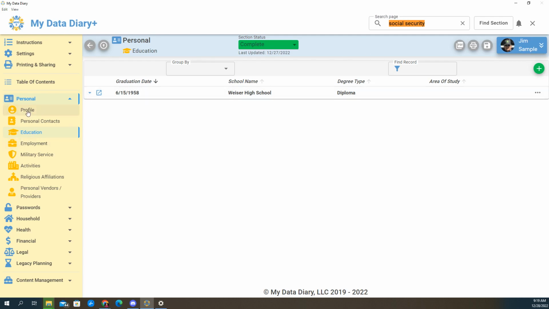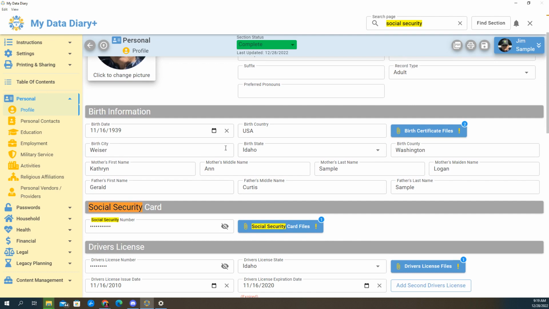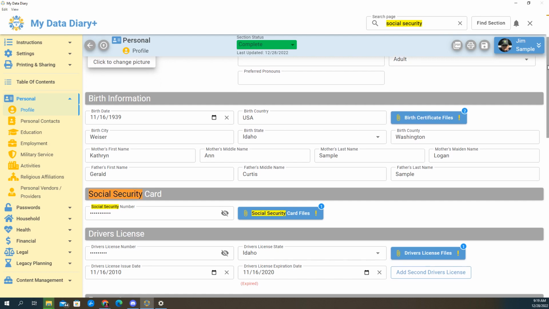Again, let's switch to the profile page and conduct that same search. Click enter here, and you can see that it will identify that there is Social Security on this page in 3 sections. And if you scroll down, you can see that it is highlighted over here where it has found Social Security on this page.